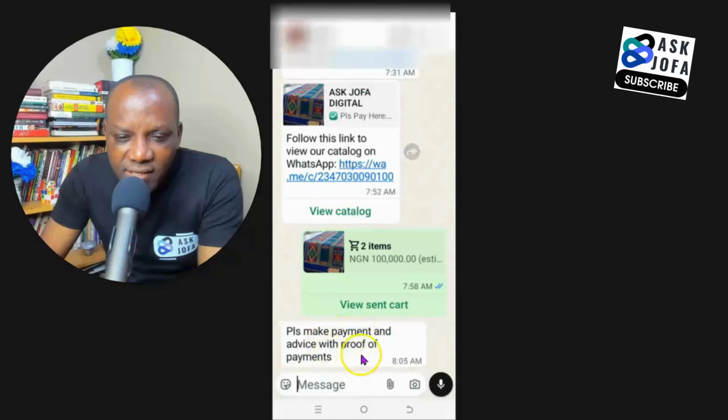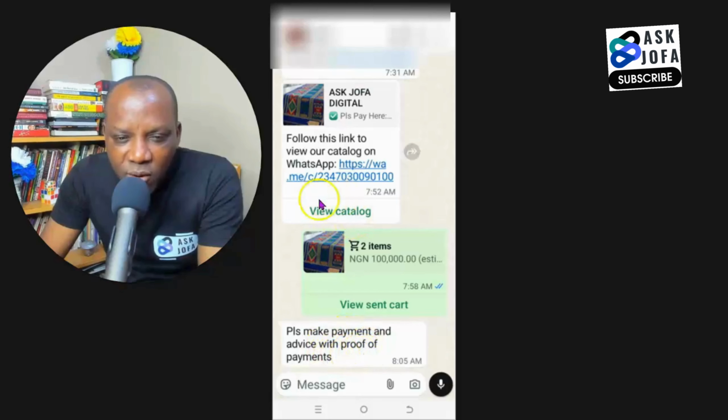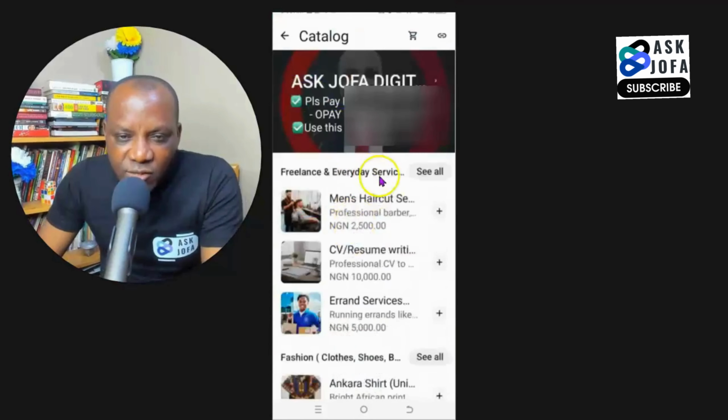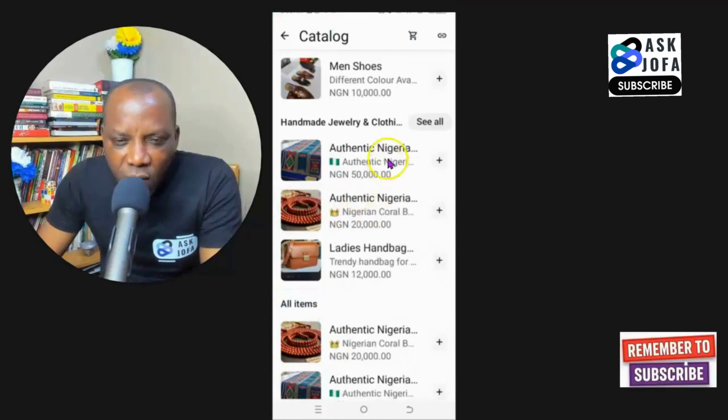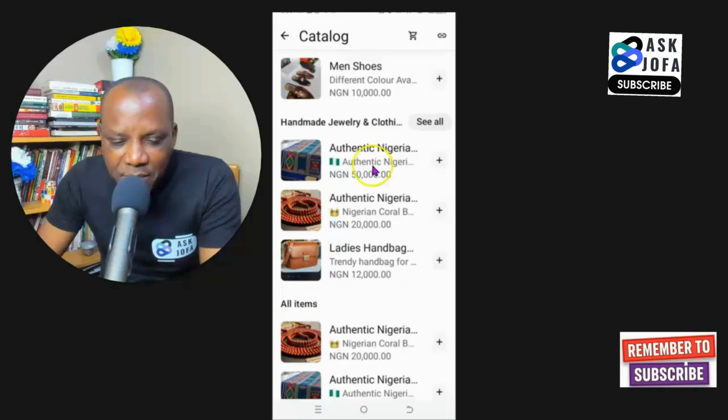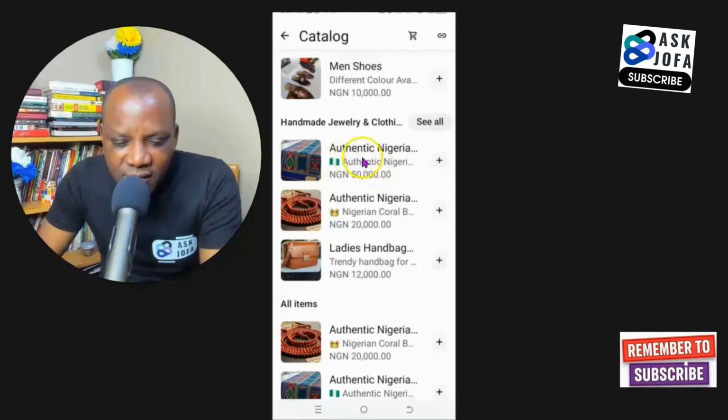So they receive this message for them to make payment. They come back, they go to the catalog, tap the view catalog again. They can decide to access the payment link here or make payment directly from the product or services that they are paying for. For instance, this product, they tap it.